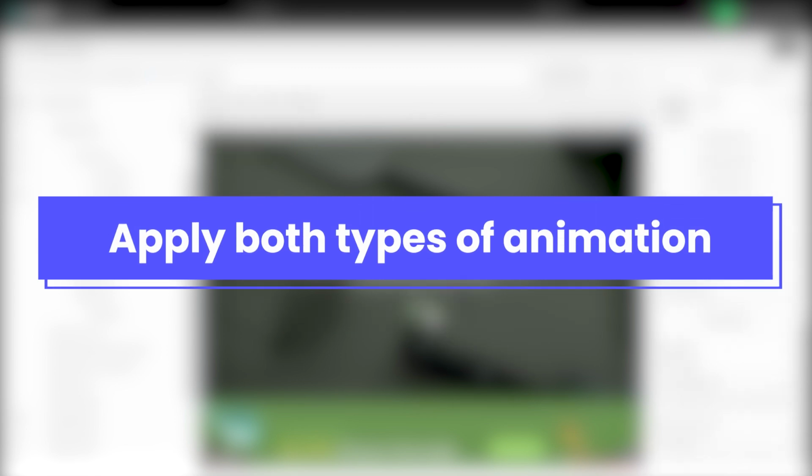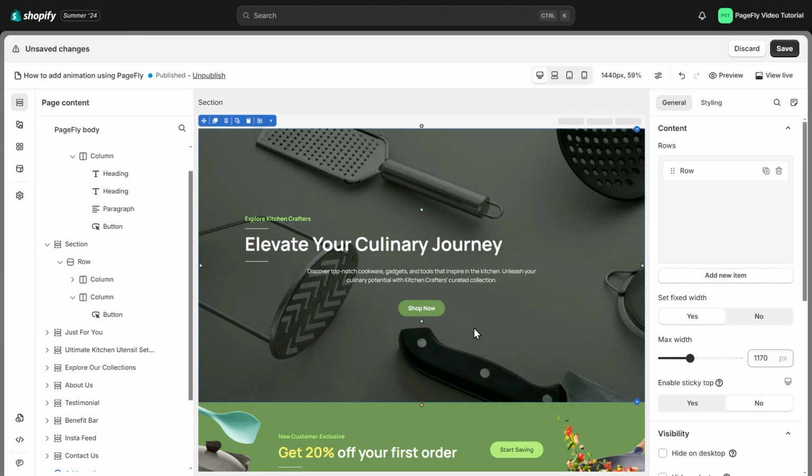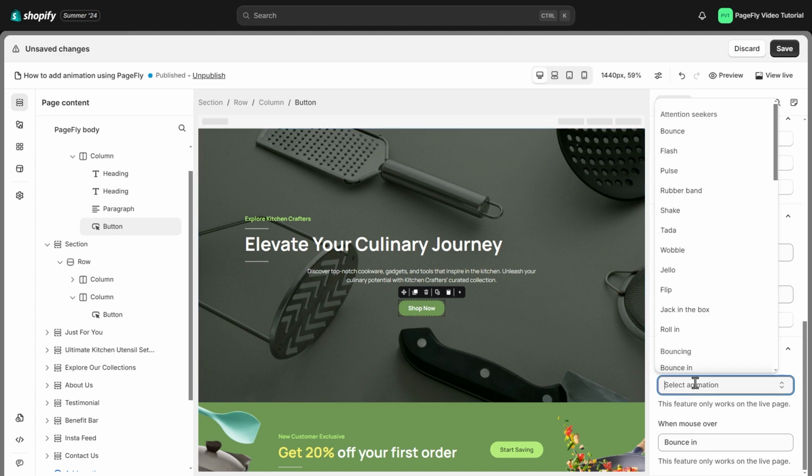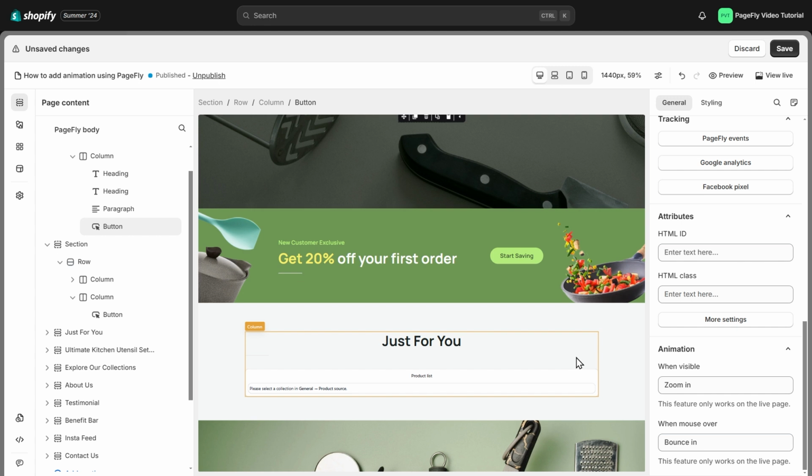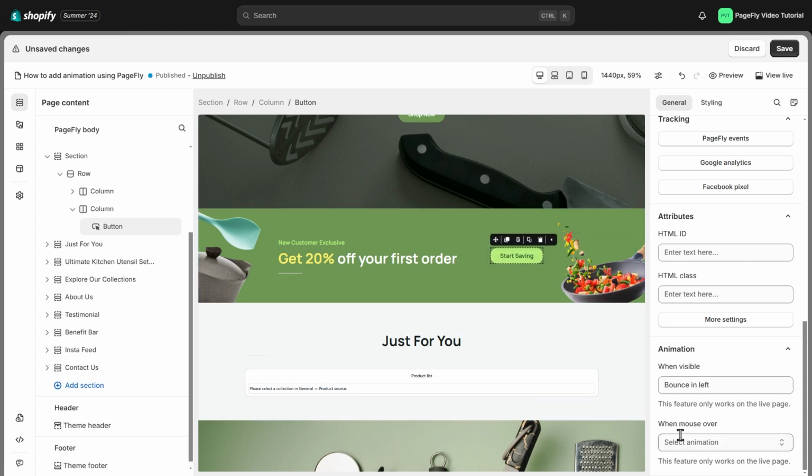You can also apply both types of animations simultaneously. Let me show you how. I'll add a zoom in animation to this button on the hero banner when it becomes visible, and a bounce in animation to the second button below it when the mouse hovers over it.